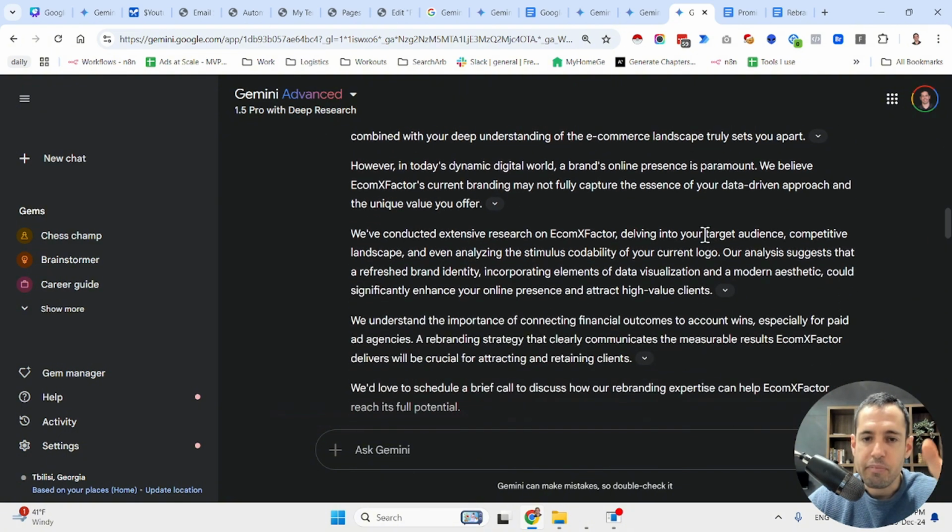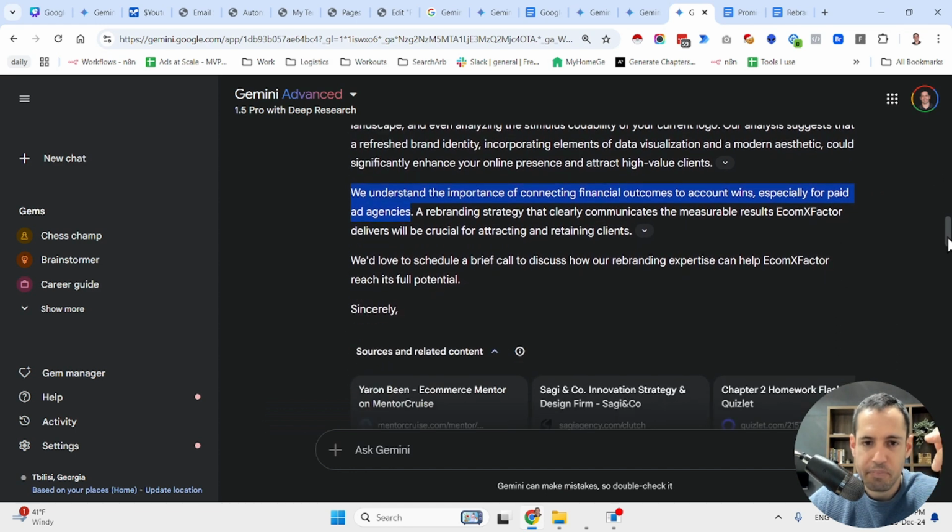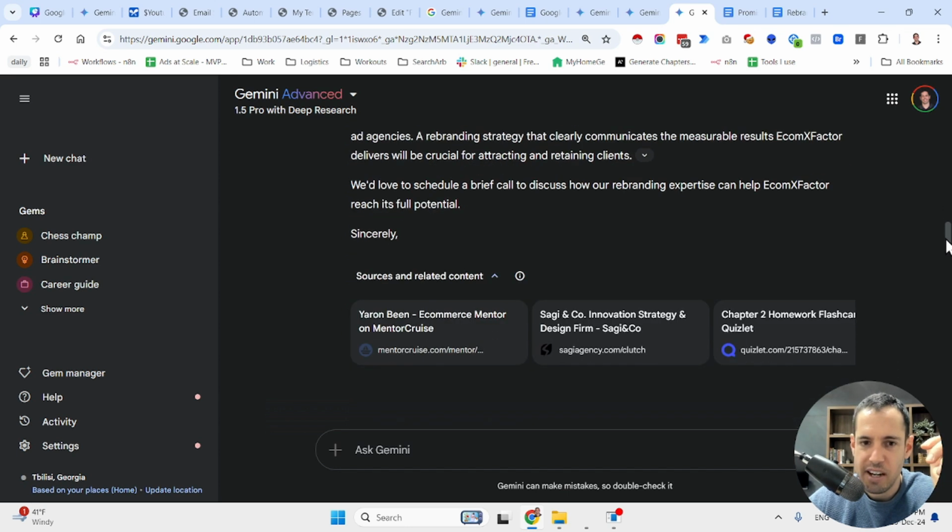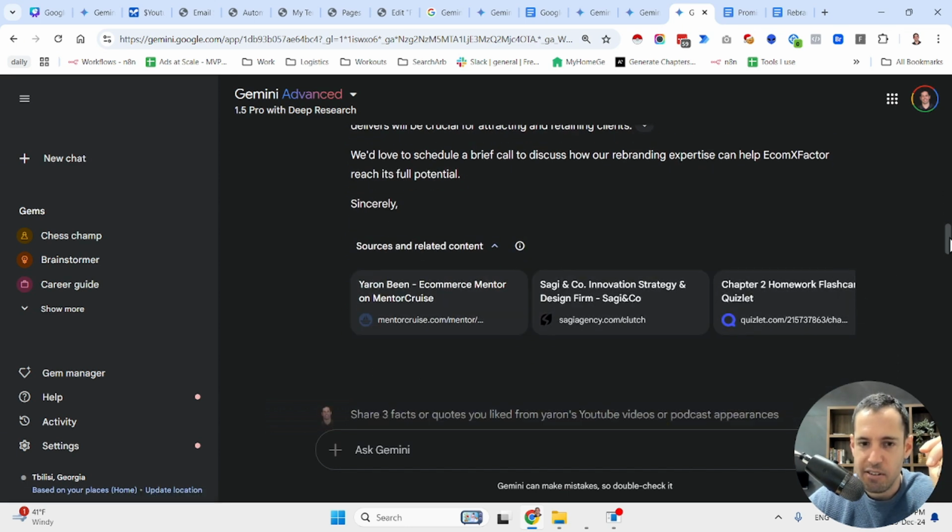offer. We've conducted extensive research on EcomXFactor, delving into your target audience, blah, blah, blah. Our analysis suggests that a refreshed brand identity, this is kind of generic. We understand the importance of connecting financial outcomes to account wins, especially for paid ad agencies. A rebranding strategy that clearly communicates the measurable. So this is something that I really like that they mentioned, because I often speak about misalignment of incentives. So probably they picked it up during one of the podcasts. And then there was this call to action, and it shared some resources.